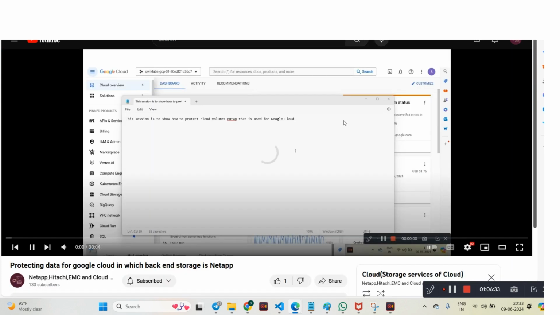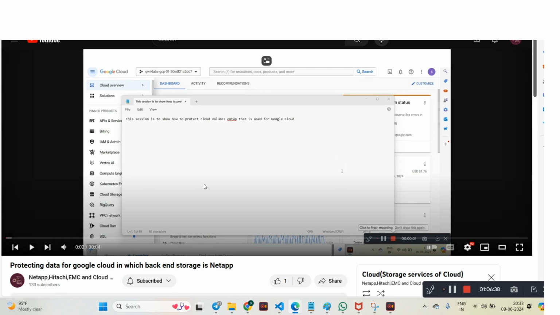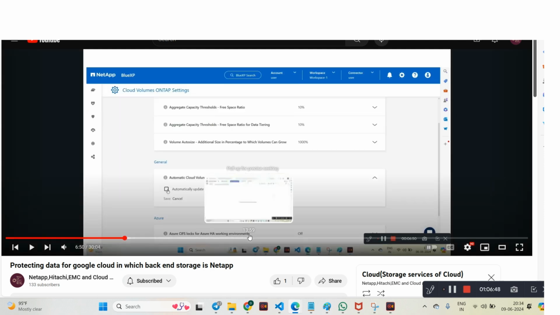This is another thing that I did. I showed how to protect the Cloud Volumes ONTAP for Google Cloud. I showed this thing here in this lab. Also, it's very slow. I don't know why it's not coming.